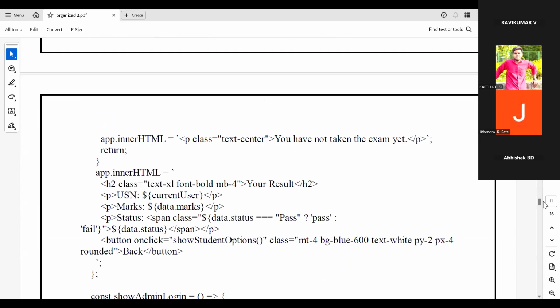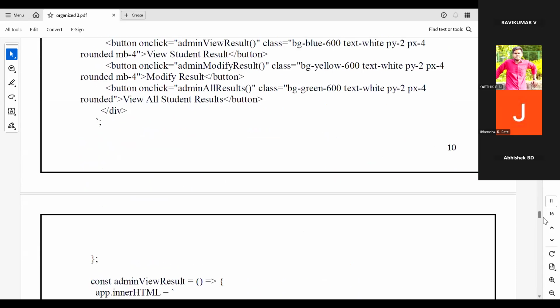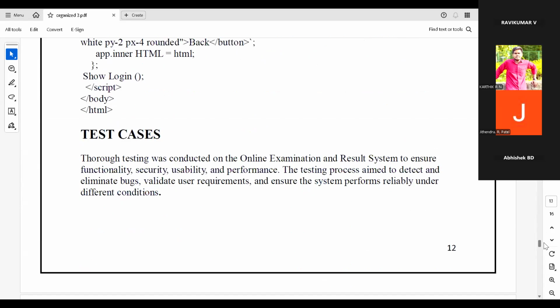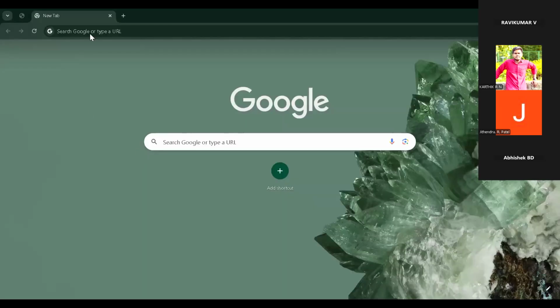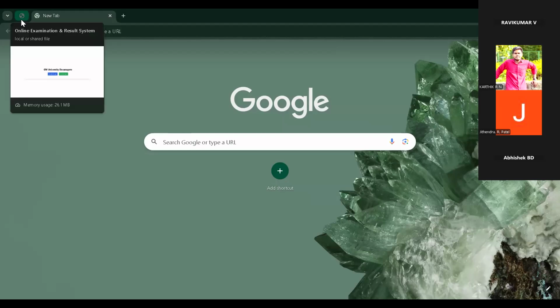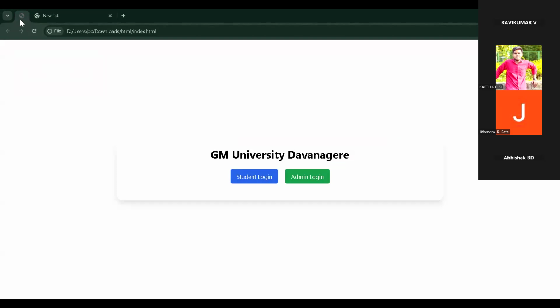This is all about code. Okay. Now we will see our website. Okay. Now I will show my website. Show our project website, whatever we have to do.